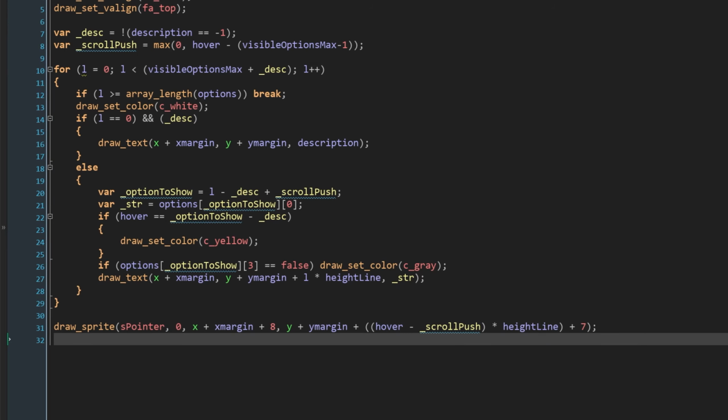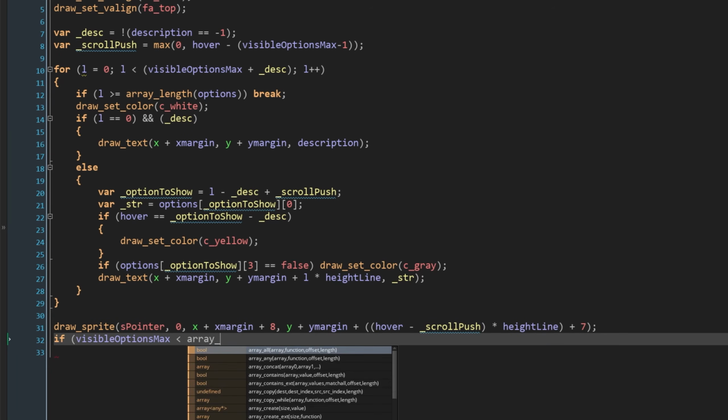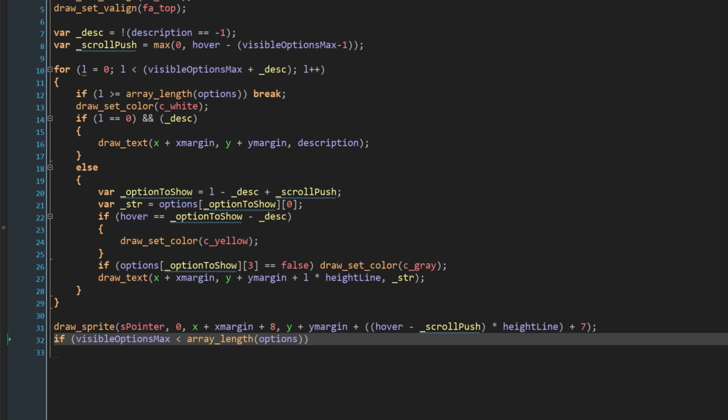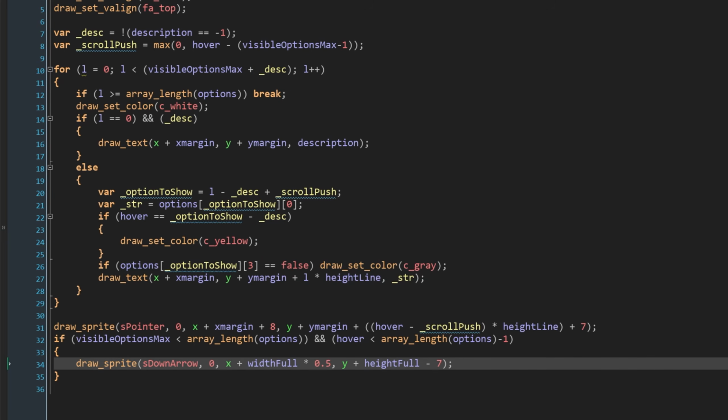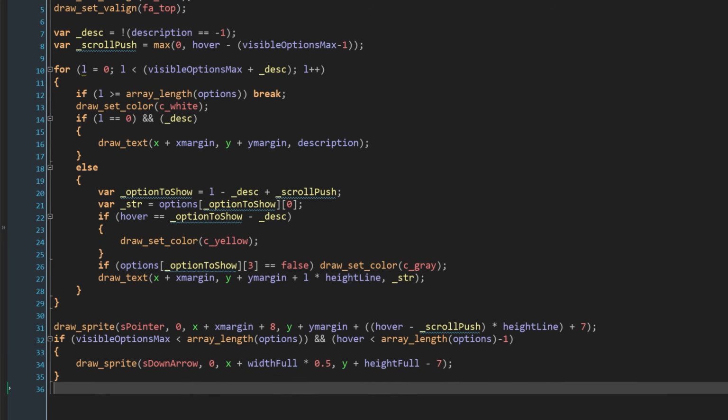Then lastly, if we aren't showing all the options at once and the user is able to scroll the menu, it's a good idea to let them know that. So if visible options max is lower than the total number of options and hover is currently not at the bottom option, we'll draw a tiny down arrow sprite at the bottom of our text box. And that's everything. Now we've done way too much here to actually hook this up to our battle system in this episode, but we can do a satisfying test of it before we wrap up.